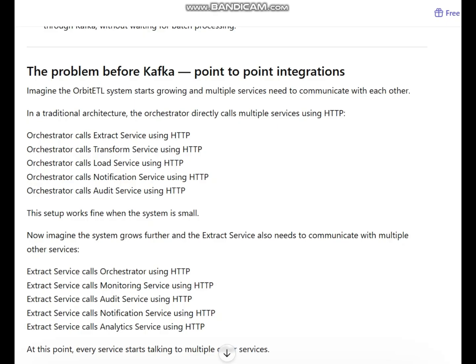The orchestrator calls the extract service using HTTP, the transform service using HTTP, the load service using HTTP, the notification service using HTTP, and the audit service using HTTP. This setup works fine when the system is small.